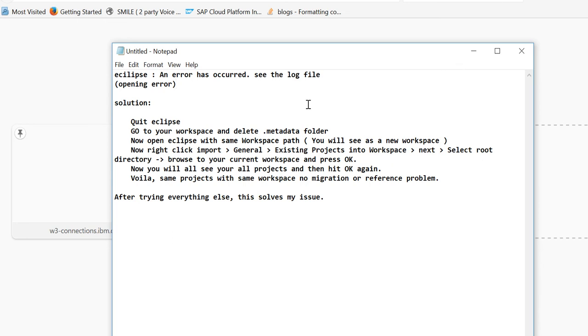In that case, do one thing: simply delete the metadata folder in your workspace. Generally, you can see the workspace at the time of creating a project, right? At the time of first installation. So go to that location and delete the metadata folder. In that workspace you can see the metadata folder.